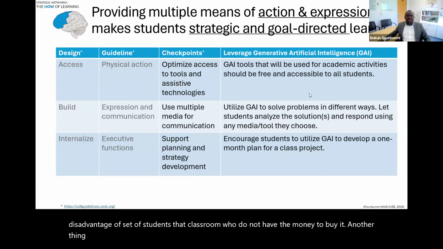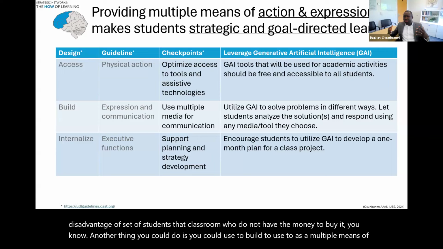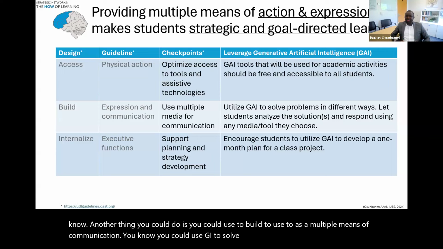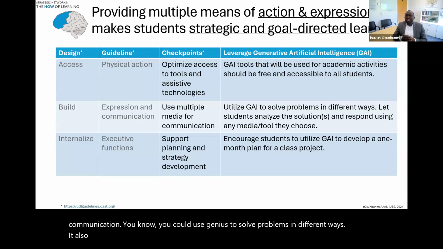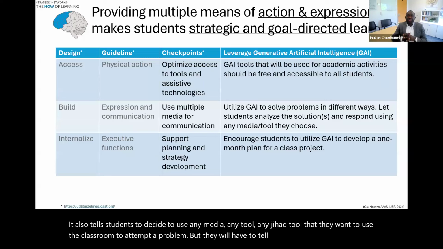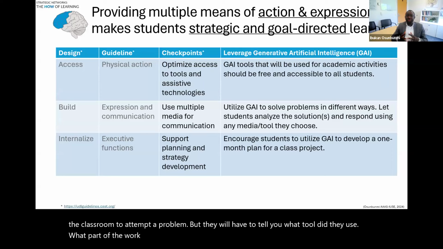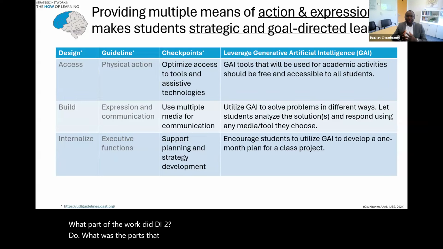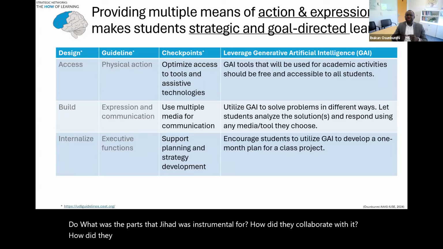Another thing you could do is use it as a multiple means of communication. You could use GI to solve problems in different ways. You can also tell students to use any media, any GI tool that they want in the classroom to attempt a problem, but they will have to tell you what tool they used. What part of the work did the GI tool do? What was the part that GI was instrumental for? How did they collaborate with it? How did they analyze the outcome to make sure that what they actually have is the correct thing?